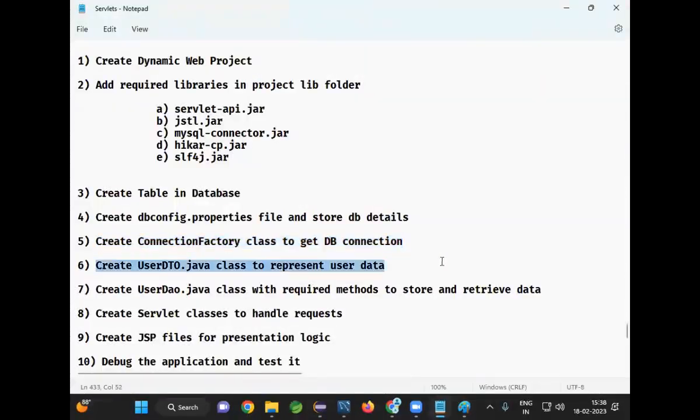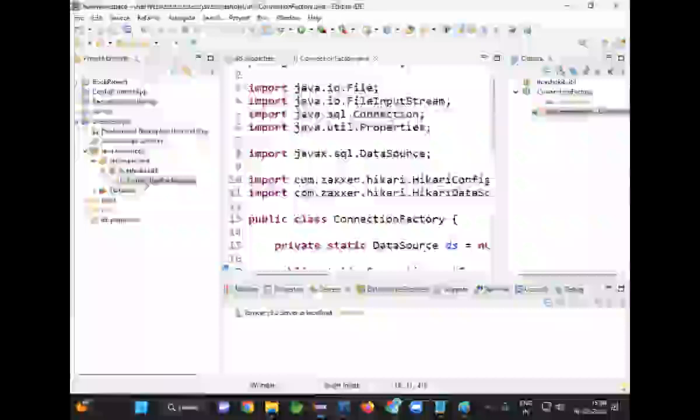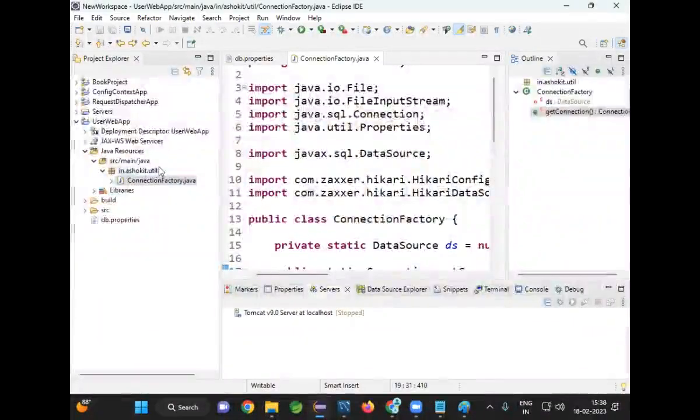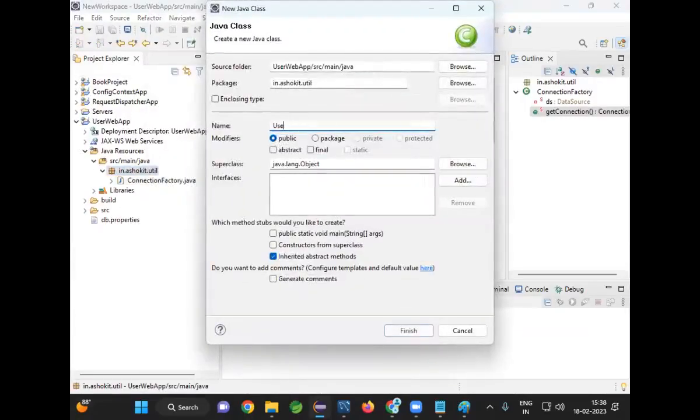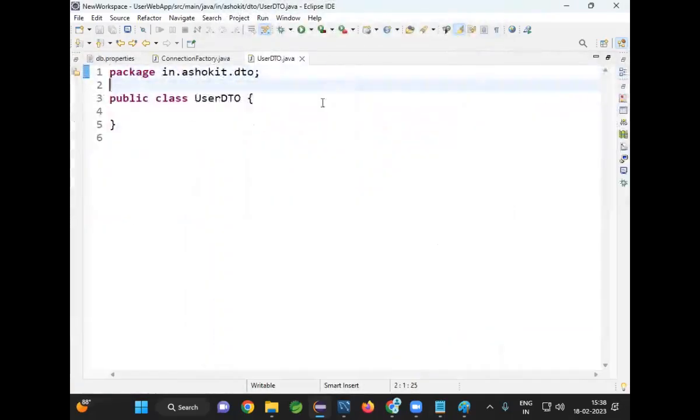Then what is the next class? DTO. What is the purpose of DTO? To represent the data. I want to transfer the data from one class to another class. So I will create the DTO class inside a separate package with the name user DTO. So keep the package name as DTO, user DTO class.